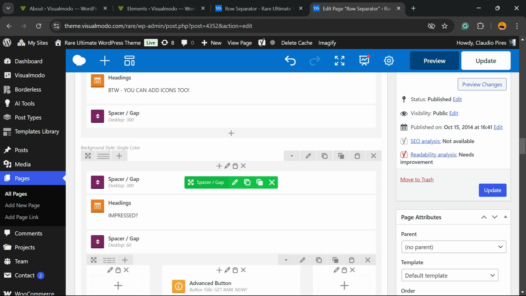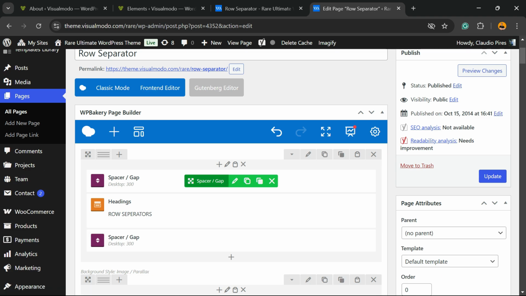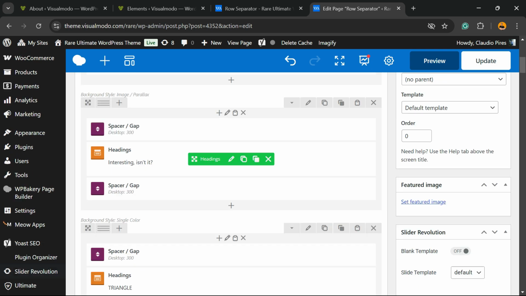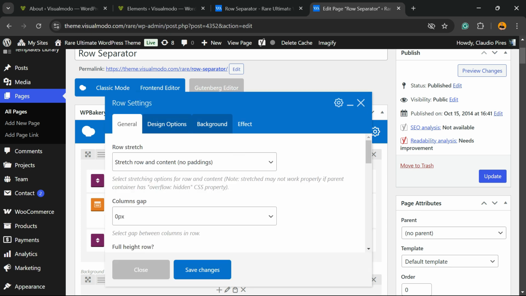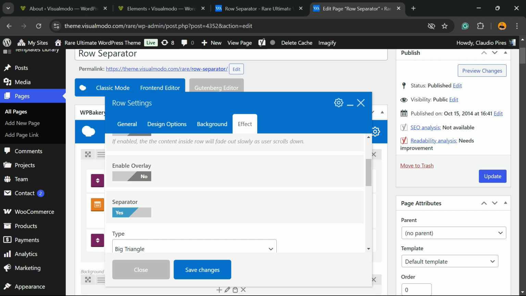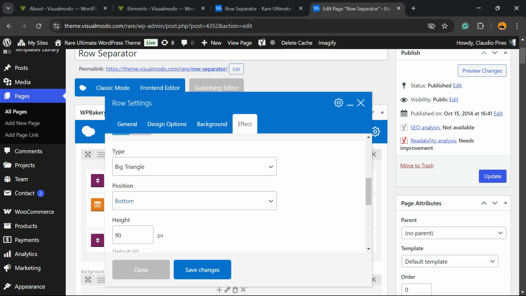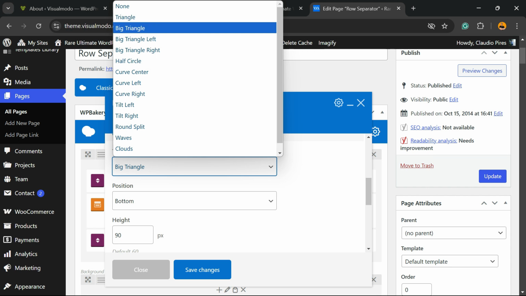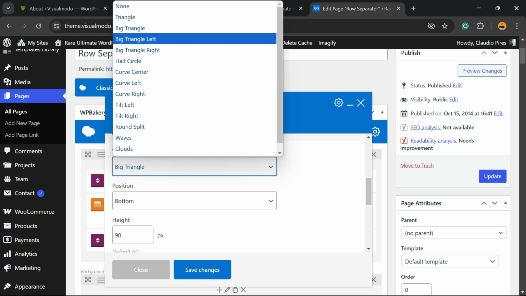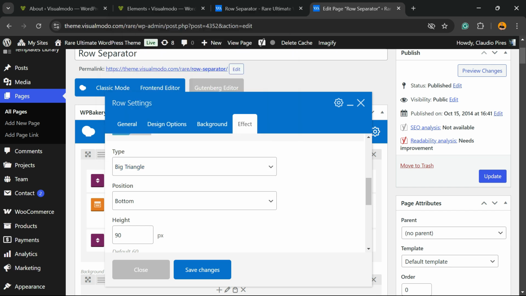After the row is made, we're gonna need to make another row to separate things, okay? So you're gonna need at least two rows, just like this. I have two rows, and I move to edit this row. Once again, next to background, there is an option called effects. Click on this tab, scroll down, and on separator, yours may be off. I'm gonna select on, okay, and we're gonna need to choose from the options we have. We have a couple of options to play with: big triangle left, big triangle right, up to you and the design that you want. Every single option changes the design.